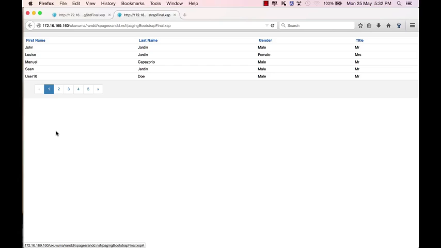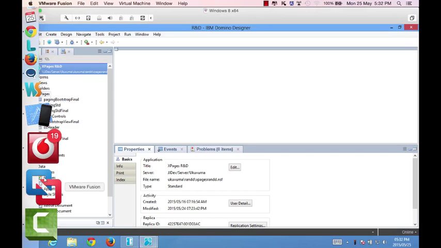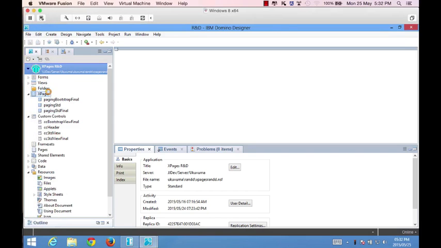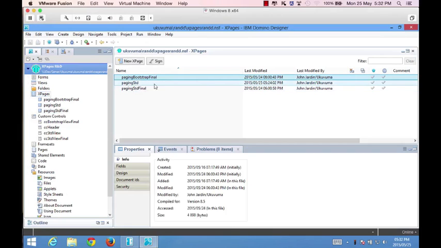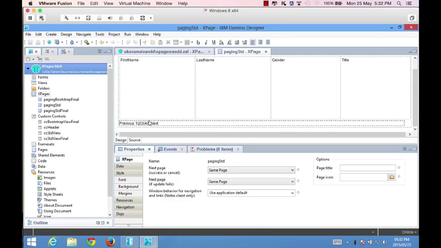So let's go take a look at the code. Inside my design, I have a paging standard XPage, and this looks pretty similar to the standard pager page. What we're going to do is use this and convert the pager to look like Twitter Bootstrap.